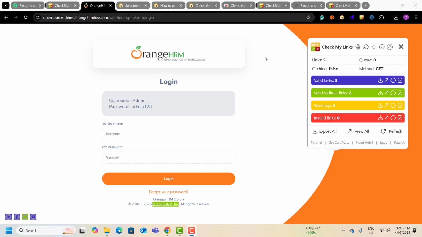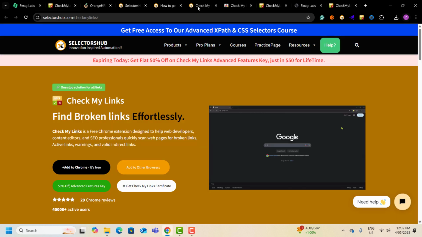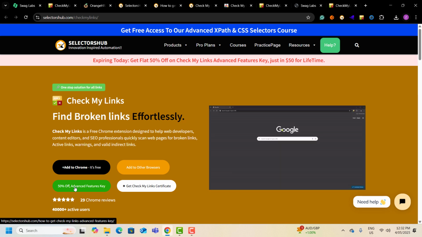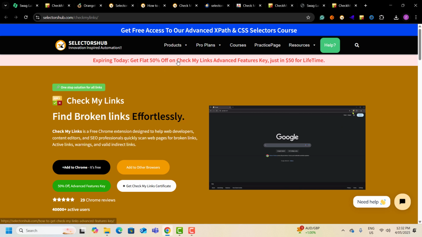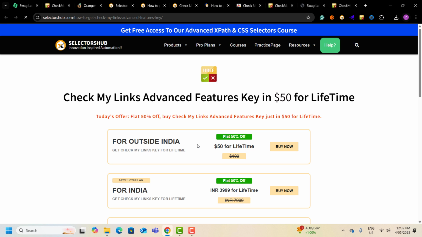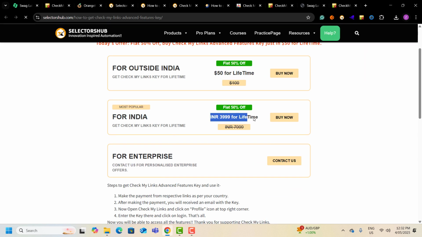Let me show you. Just go to their website over there, and here you see advanced features key. Simply click on this one. Let me open this one in the other tab, and here you will see a very small one-time fee. If you are from outside India, you have this particular fee, and if you are from India, you have this particular fee. It's just a very small donation to the team of Selectors Hub who have actually worked on this particular extension.